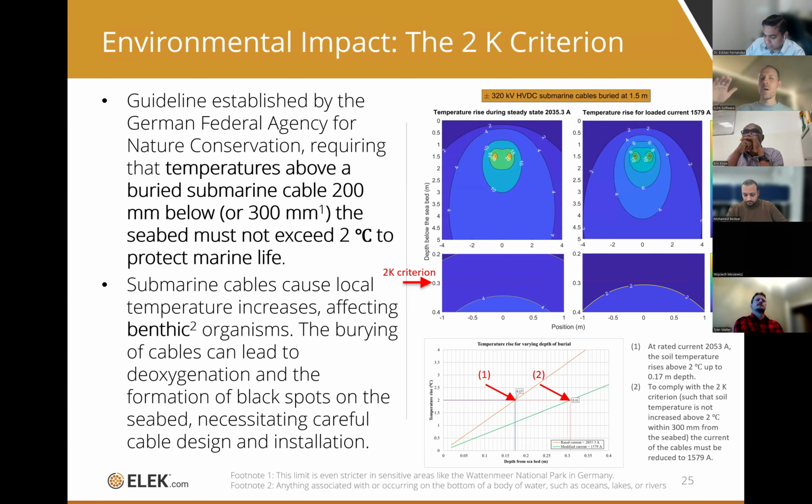Obviously, it's affected by burial depth. So if you bury the cables deep enough in the seabed, obviously at a significantly higher cost, it's more likely that you'll meet this requirement. But in this example here, we've got a HVDC cable system buried at 1.5 meters.